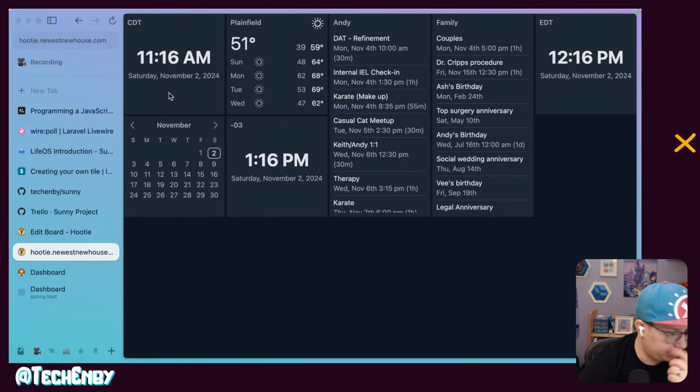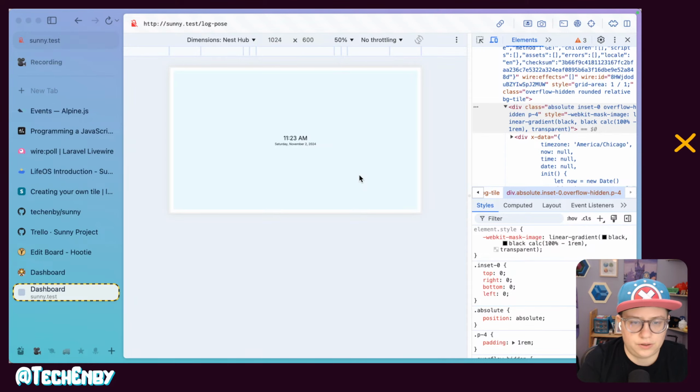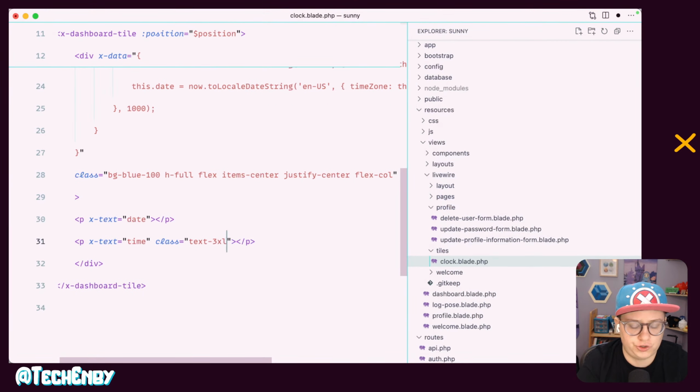Cool. So let's... Oh, I didn't want that. Let's go back to the documentation and see... Okay, this is for storing, but this is a pretty dumb tile, so I don't think we need to do that. We don't need to do the refresh interval because JavaScript is handling the refresh for us, and we don't need to do a round trip to the server.